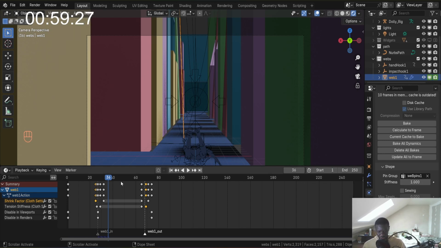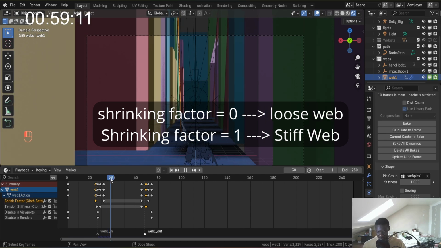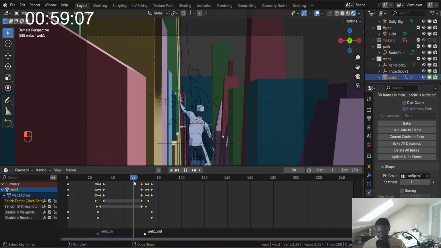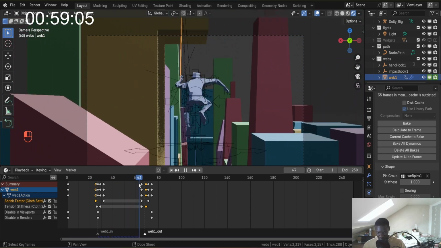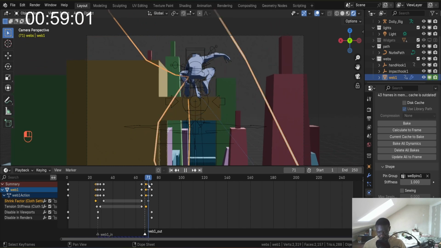To 1, sorry. That's what I said, right? But the thing is, we need to start at 0. Okay? And then while there is tension, while he's holding onto it, we need to keyframe it at 1. As you can see here. So all the way here, up until here, it stays at 1. And after he releases it, it goes back to 0.